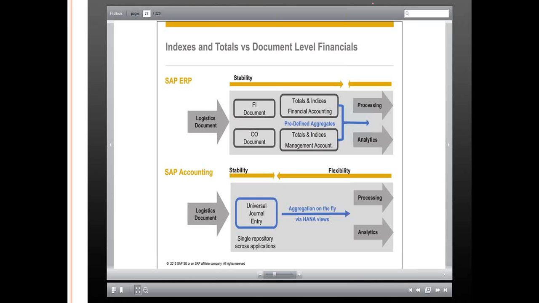So this is the main thing: how documents are going to be posted in Simple Finance, right? Here we are going to discuss indexes and totals versus document level financials. In regular R/3, in any SAP ERP, documents are posted by document type, it may be an FI document or a CO document, with totals and indices in different tables. This is for the FI table, this is for the CO table.